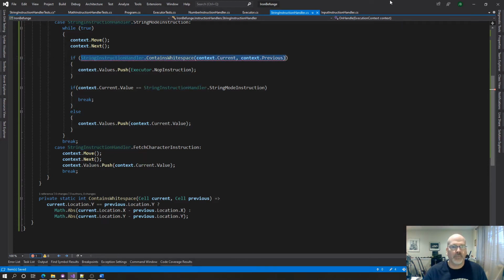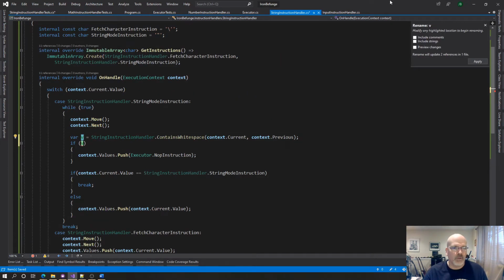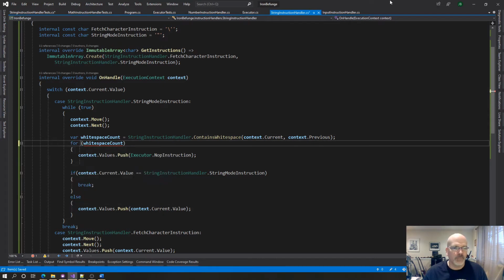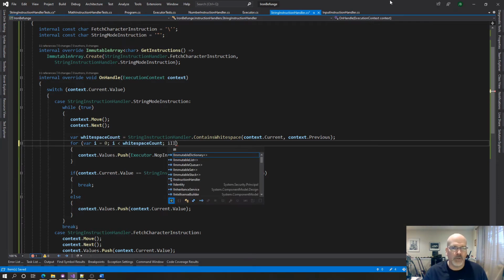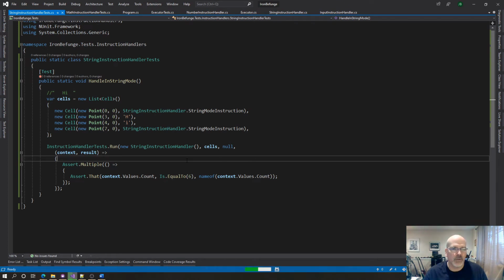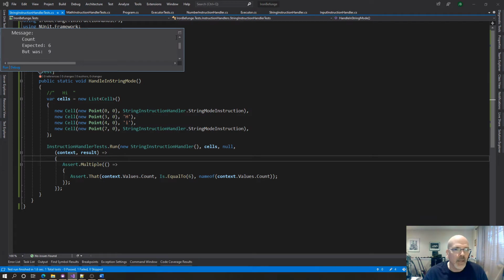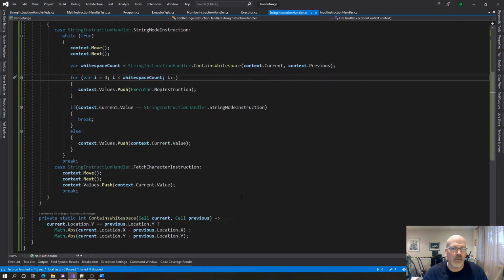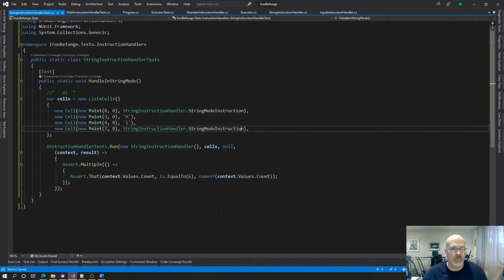Okay, so let's do this. Introduce local white space count. There we go. So now what we do is we say for I is equal to 0, I is less than white space count, I plus plus, come on, you can do the plus plus, Jason. Push, boom, that's all we needed to do. So now, if we come to our test here, this should at least give 6 now, I believe. Still fails. 9, ooh, I think we're going too much. I believe we need to not include where we currently are.